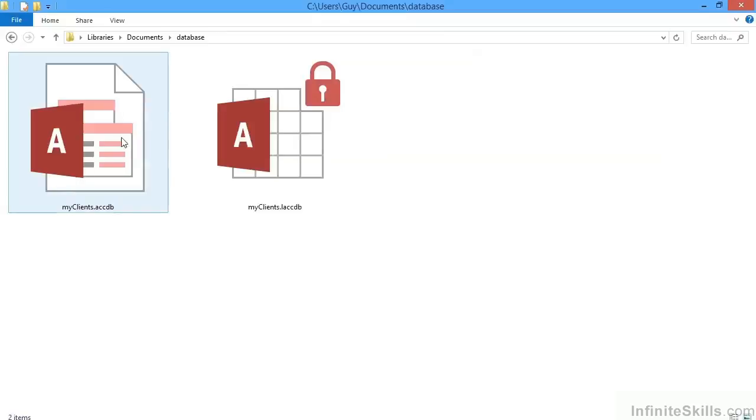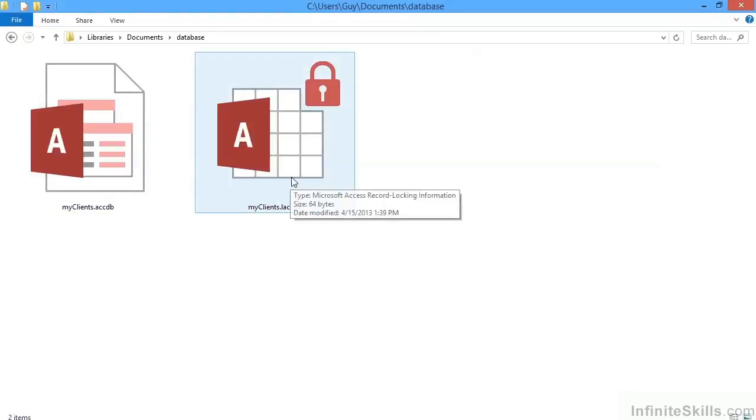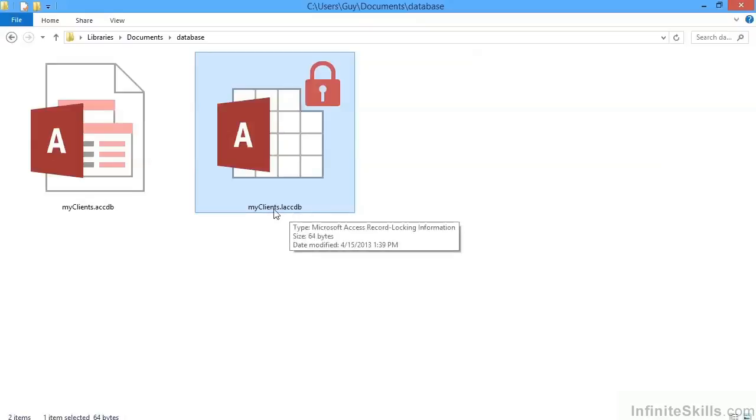There is one, it's this one, myclients.accdb, but because the file is open, you also see a second file, which is a lock file, and you'll see it has exactly the same name as your database, so my clients, but the extension is LACCDB. The L stands for locked, and the icon has a little padlock on it. This is locking the database from somebody else being able to open, copy, delete, access that database. Once the database is closed, the lock file will disappear.